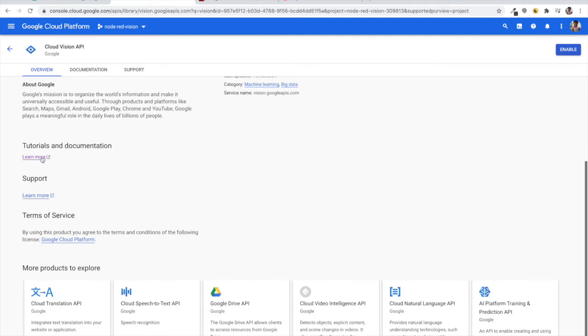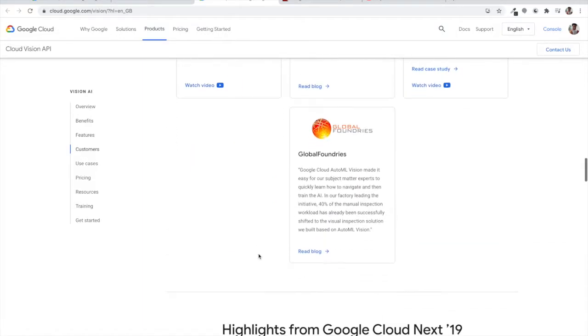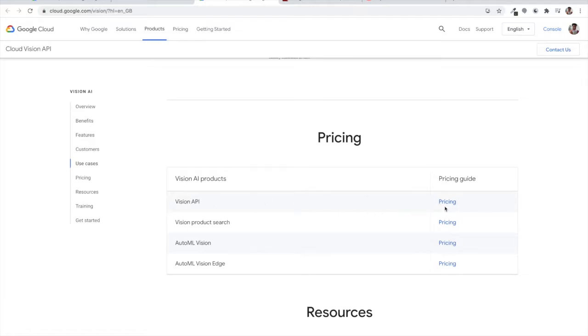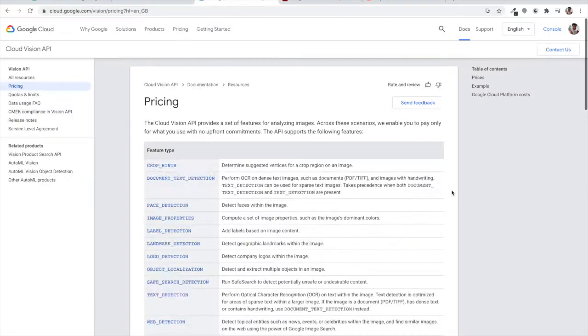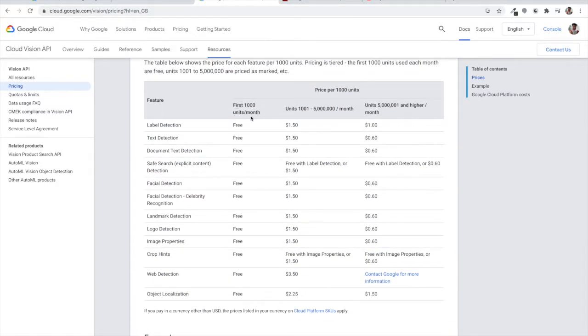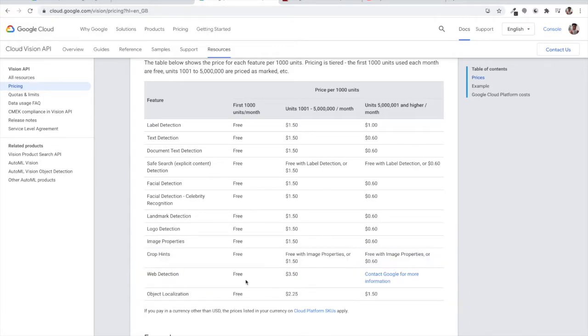So this is the tutorial and documentation section. Let's go there. And here you will be able to see how the pricing works. So here let's see the pricing of Vision API. As you see here, the first 1,000 units per month. So label detection is free, text detection is free, document text detection, facial detection, everything that we want to utilize is free for the first 1,000 units in a month, which is really too much, I'm telling you. And thanks to Google for this.